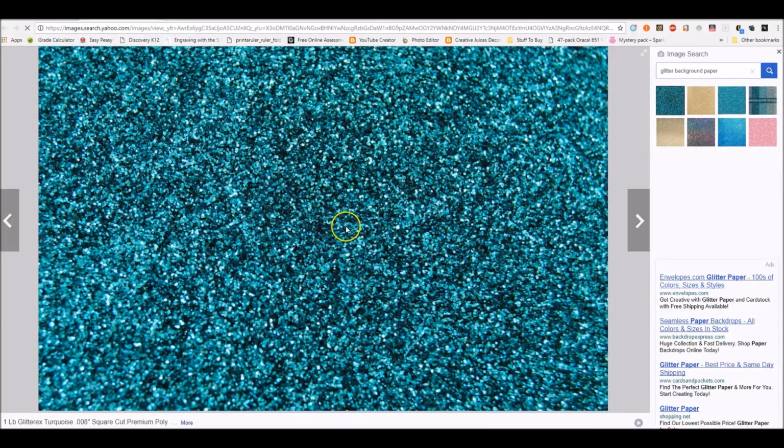Okay, so here is our turquoise glitter. While we have it open in this new tab, we're just going to do a quick scan, make sure everything looks good, there's no writing, and it is clear enough for us to use for a background pattern. So I'm going to right click and I'm going to choose Save As.